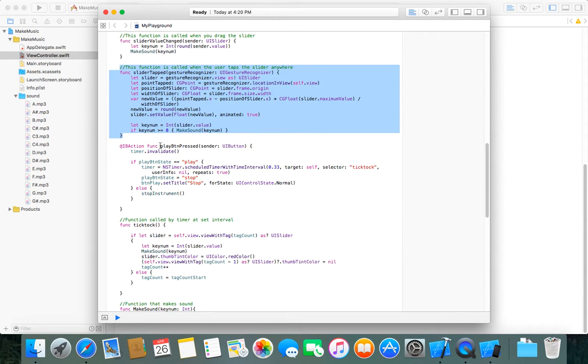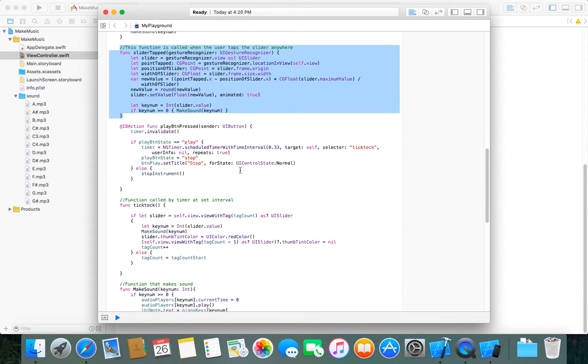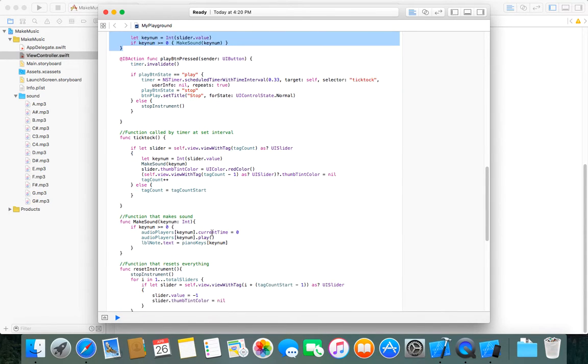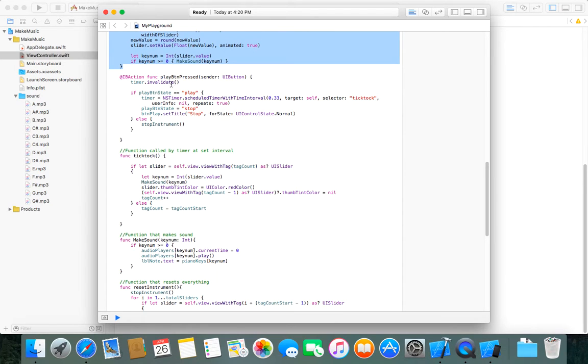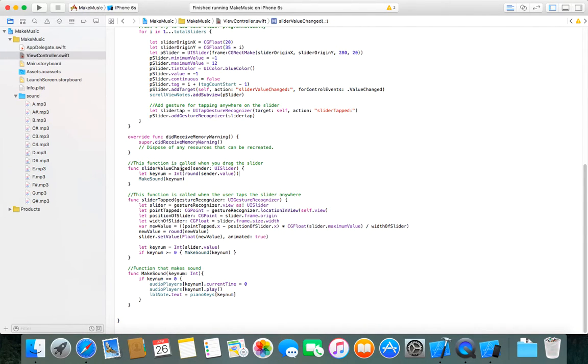This function is going to help us, and that uses a timer, because once you hit play, you want it to sequentially go from top to bottom and play that music you just composed. So this is the play button pressed function, and this is the timer function. So let's quickly build that out.